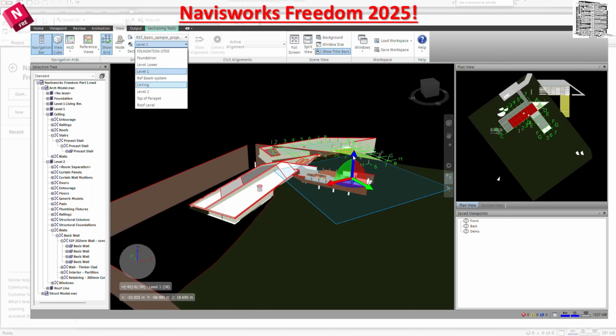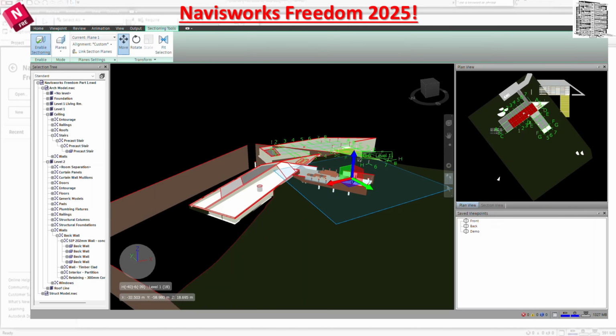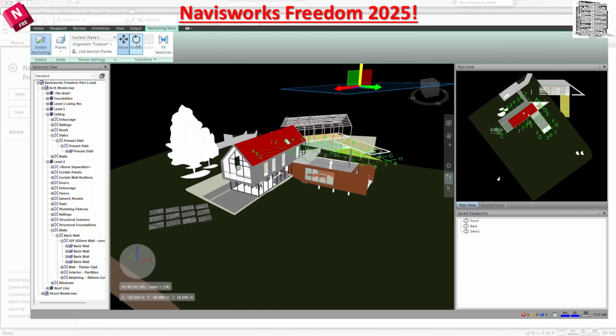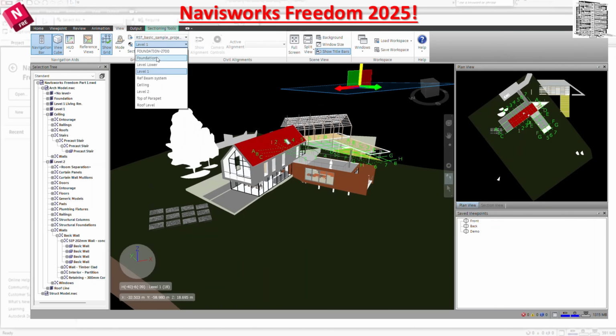So you guys can see that this is going to move up, right? Let's go to the roof level, level 2. Let me go to foundation, lower level, level 1, and it just goes up as I want to go up through the building. So this is going to give me that access going up.